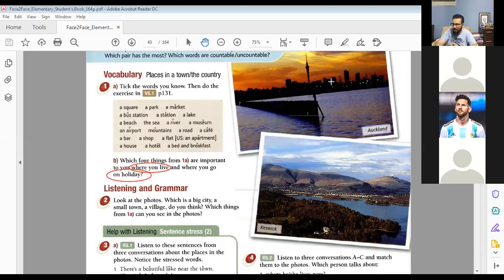I'm here, Doctor. Ah, okay. Sorry, I didn't see your name. Okay. So, Doctor, tell us, what do you think are the important places in a town or in a city where you live? For example, in your own city, which of these places do you think is important? Even if you don't have it, but you think your city should have it. What are they?